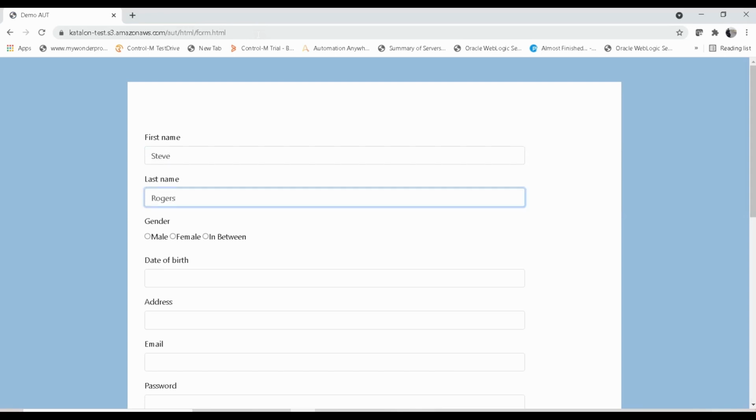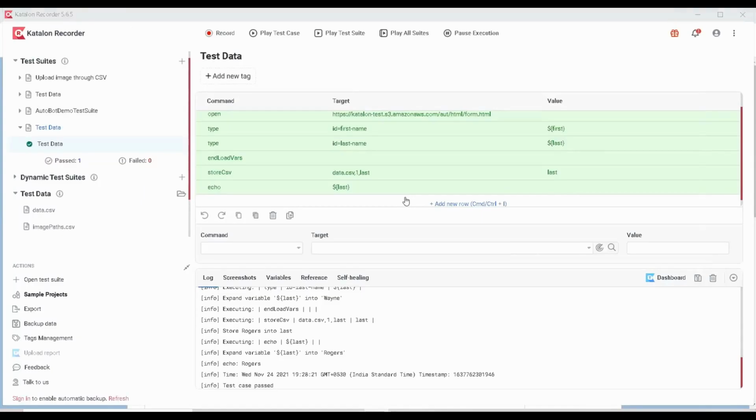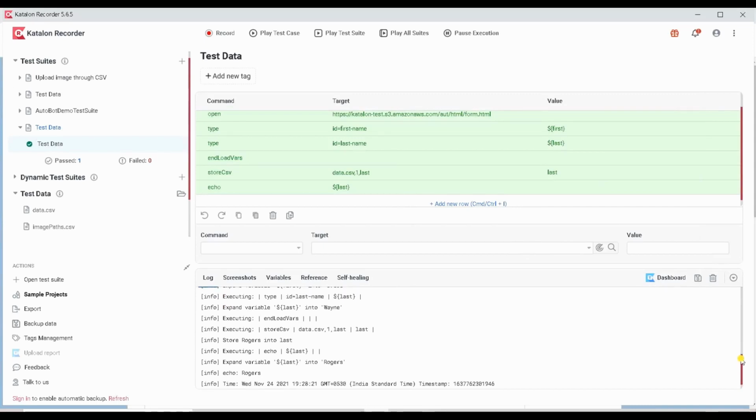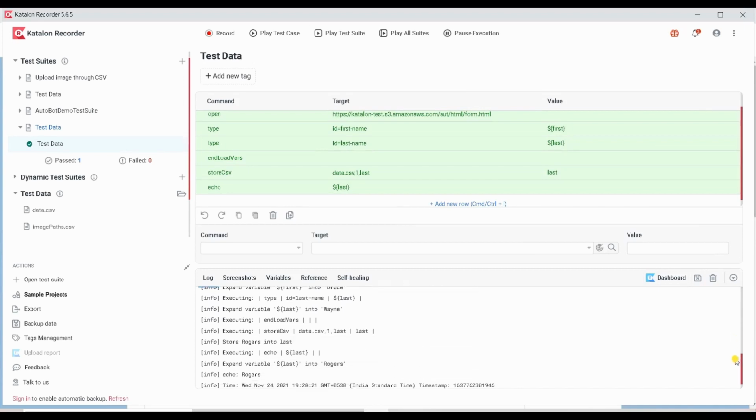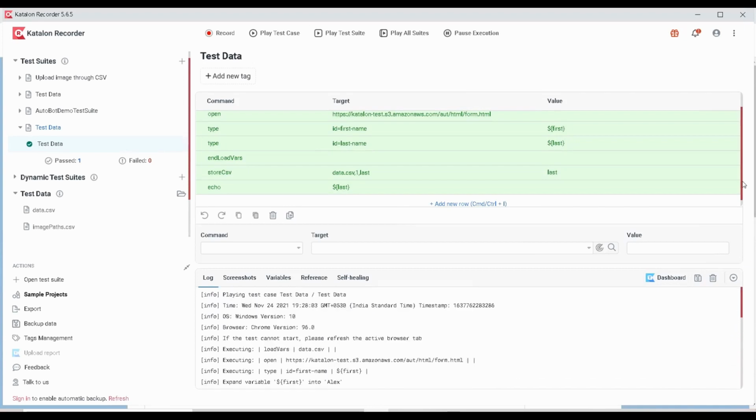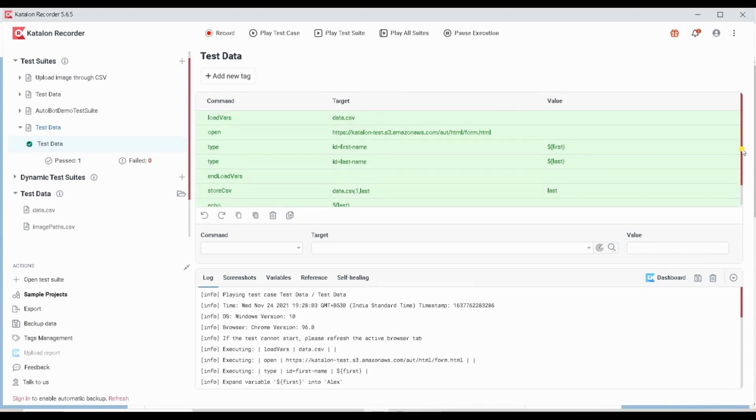Steven Rogers, Bruce, and Wayne, it has entered. Okay, so this is how it is working. So this is the way of executing, and hope these points are clear for you.